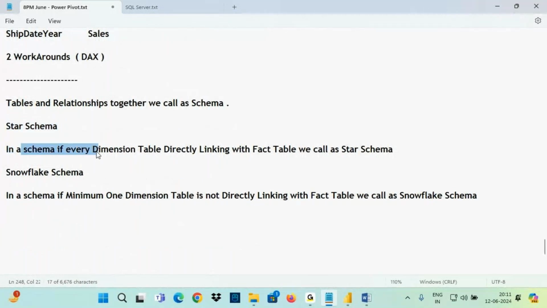In a schema, if every dimension table is directly linking with the fact table, we call it a star schema. What is a snowflake schema? In a schema, if minimum one dimension table is not directly linking with the fact table, we call it a snowflake schema.